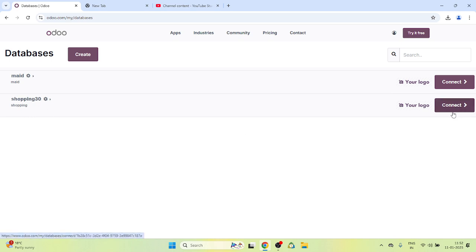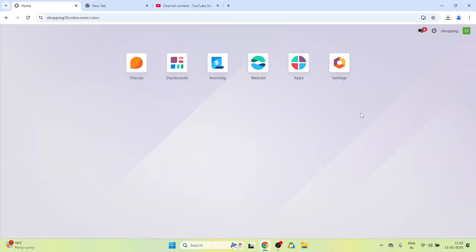Now you have to click connect and use to choose your logo, which you want to display on your website. Let me show you for example. There is shopping30.odoo.com. So this is my dashboard, where let me describe to you how it is going to look.